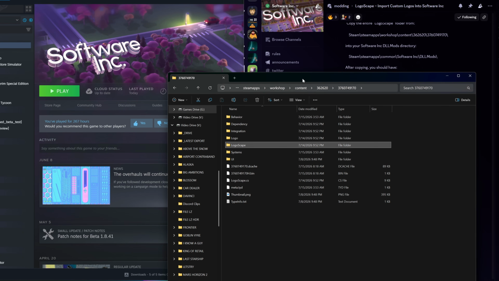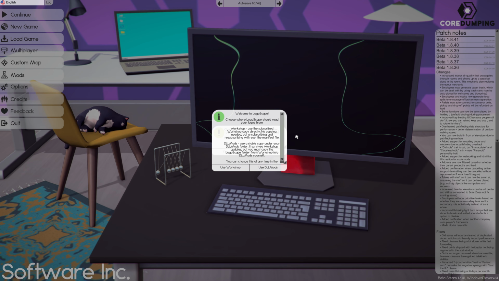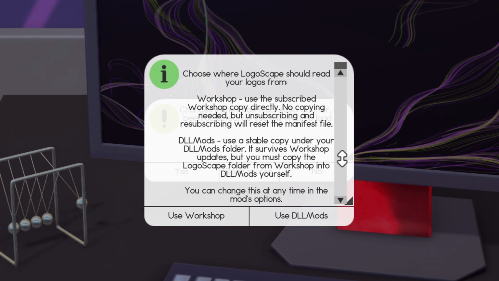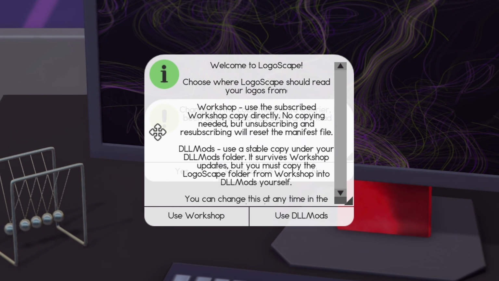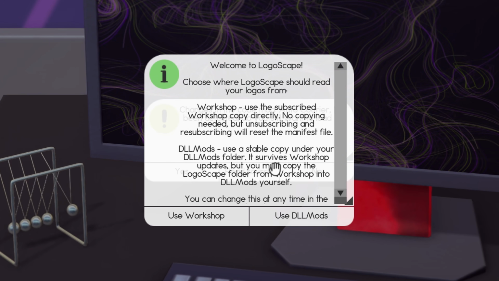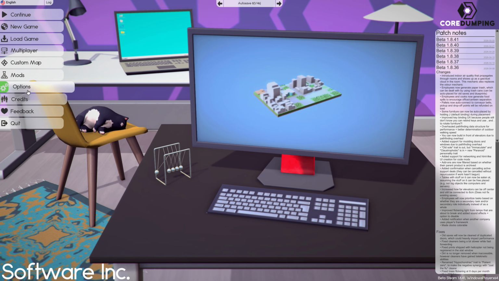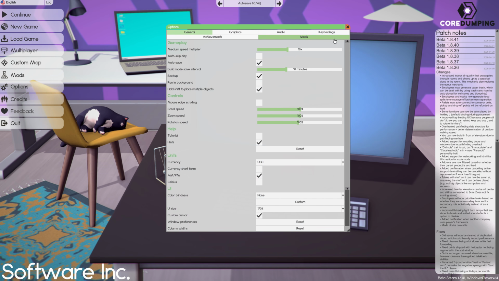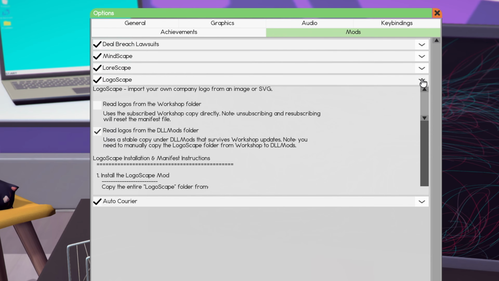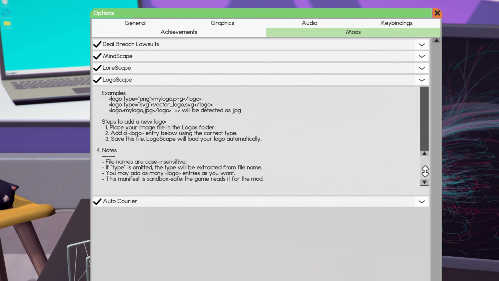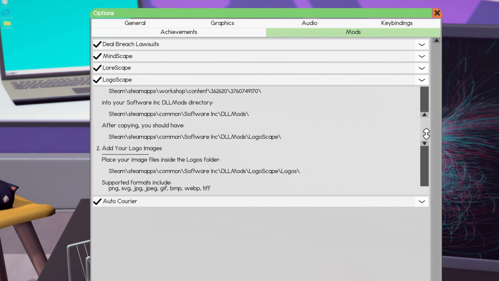The mod also does, here's a clip of what it does. It gives you the option to load from the workshop folder or the DLL mods folder if you prefer one workflow over the other, with the DLL mods folder being more resilient. If you want to change that setting, you can go over to options, which you can access in the middle of the save too. And then in the Logoscape options here, you can select which one you want. So that's it. Mod's updated. Now you know. Let's continue with the episode.